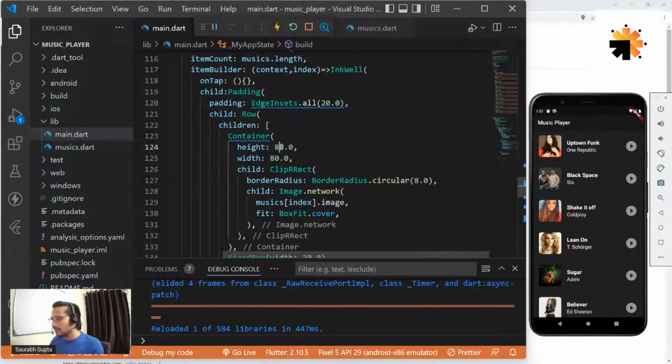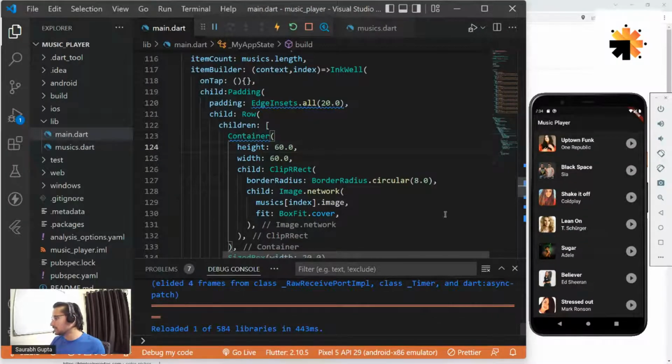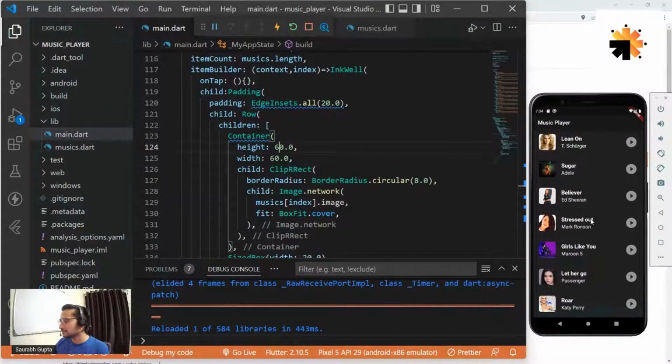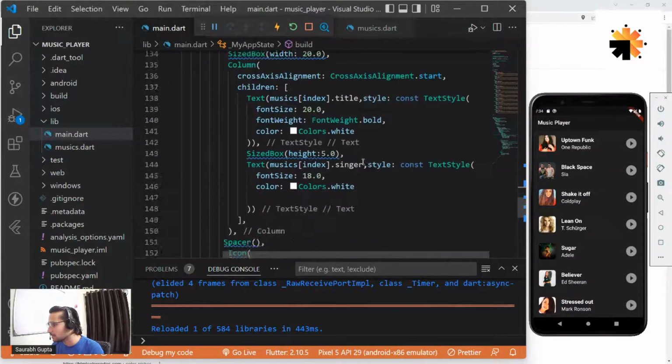Let's say, for example, if I make it 70-70, I think it will look a little more better if I just reduce the size of the images. Maybe 60-60. Let me see. Yep, see, this looks much more better, right, guys? That big images were taking a lot of size. So now this is cooler, and you can change the color of this play button. So let's do that.